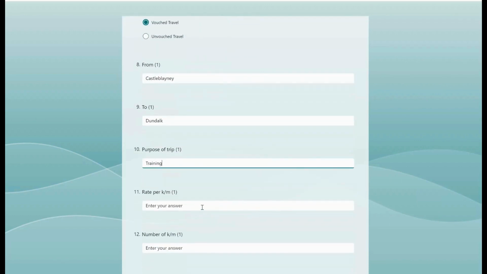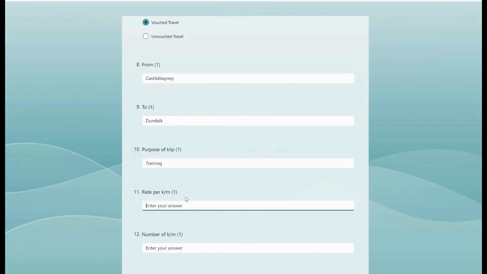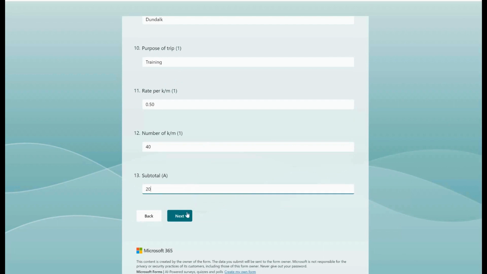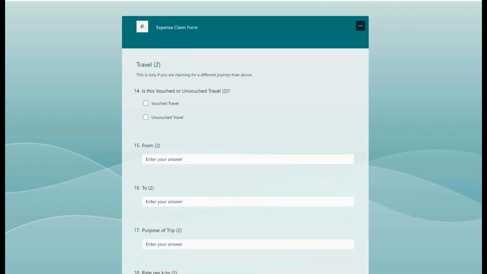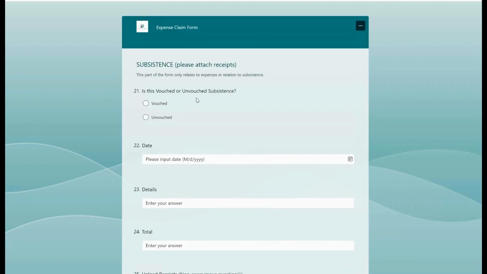Then rate per kilometer. Power BI will do these checks. If you go back here, these are the rates that you would be picking based off your CC and how many kilometers you've clocked up. Power BI will recalculate these calculations for you. You would have seen it in the previous video, and you'll see it now in a couple of minutes if you haven't watched that video. So let's say 40 kilometers, that would be €20. We didn't have any other journeys this month, so let's click next.